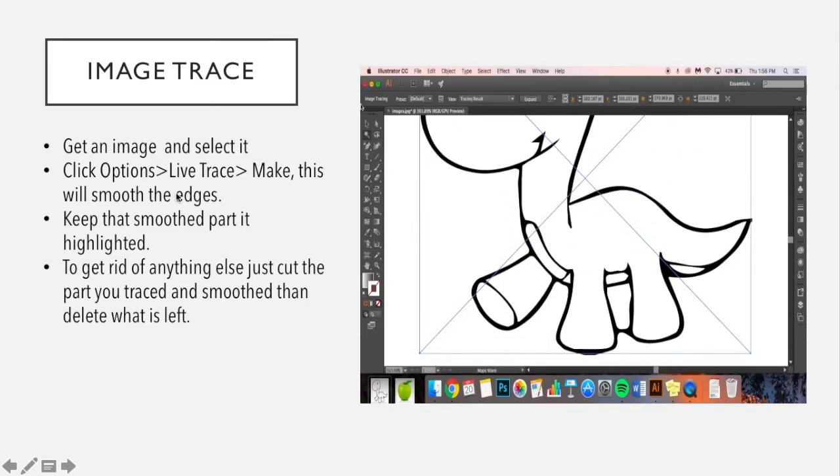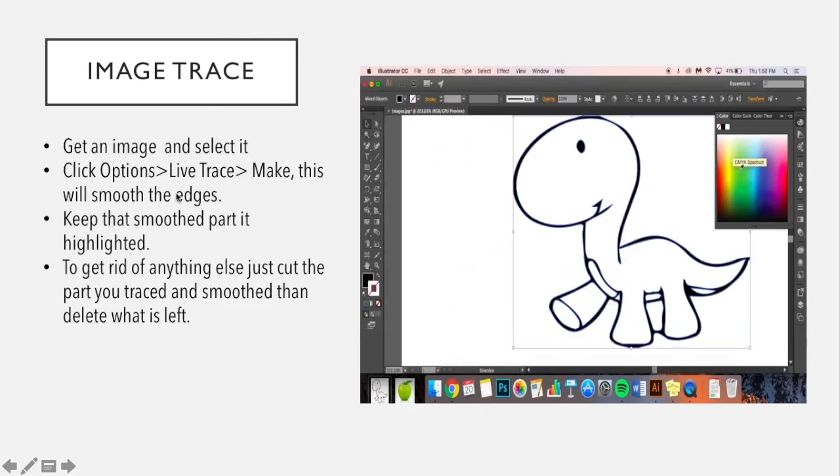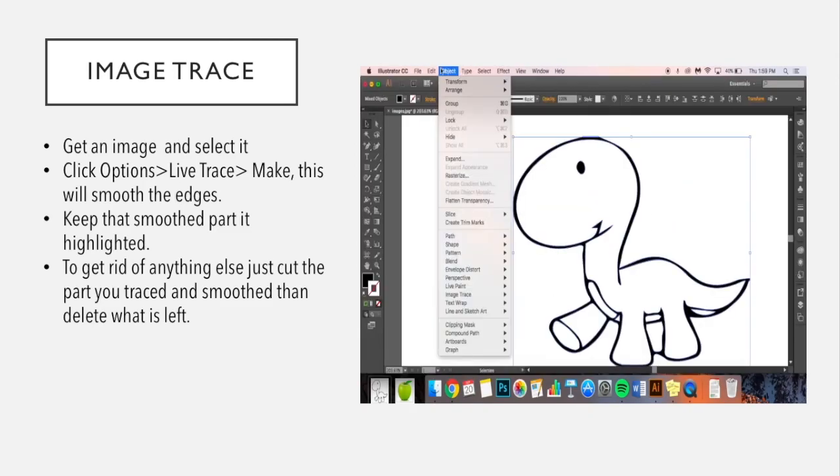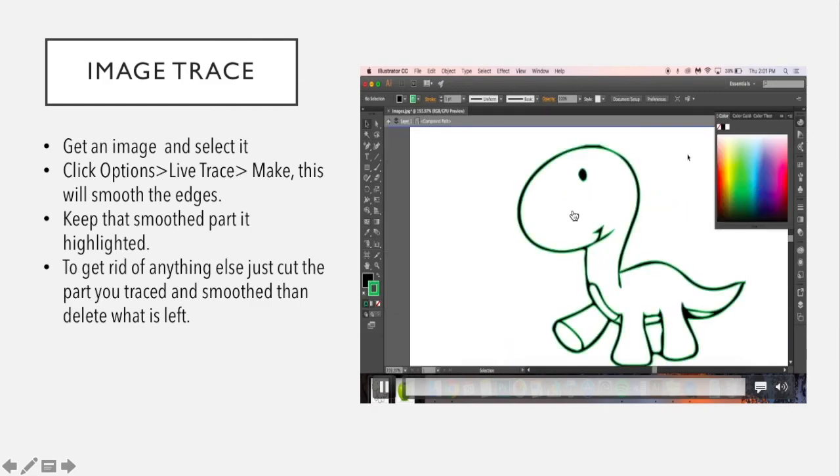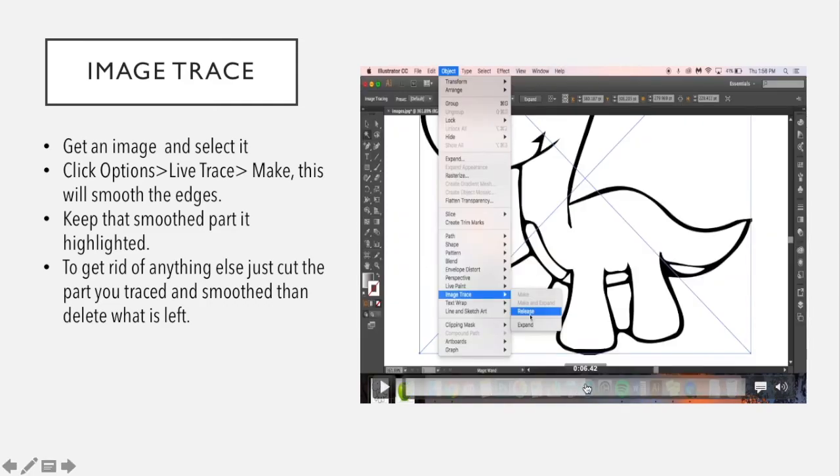So you just have to press Control, Options, Live Trace, and press Make, and this will make the edges smooth and outline them. You press Cut to cut all the highlighted part, and then delete everything else so that there's no square around the outside like this right here.